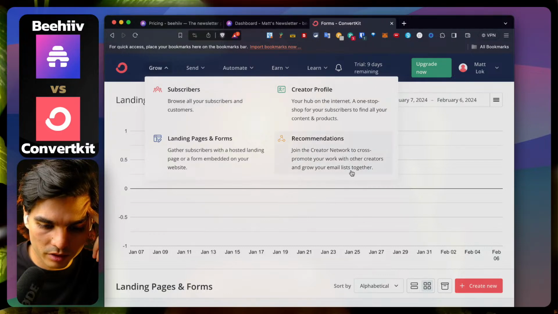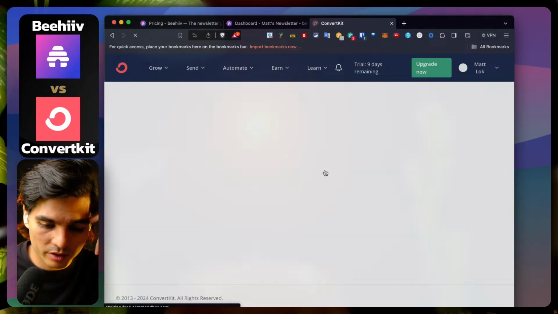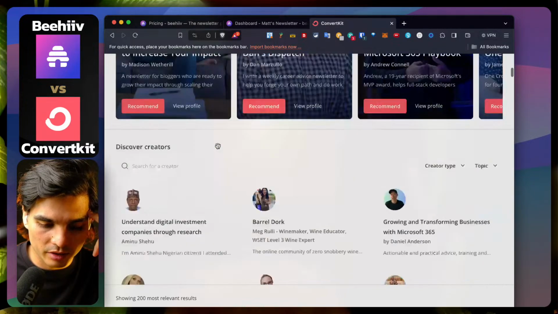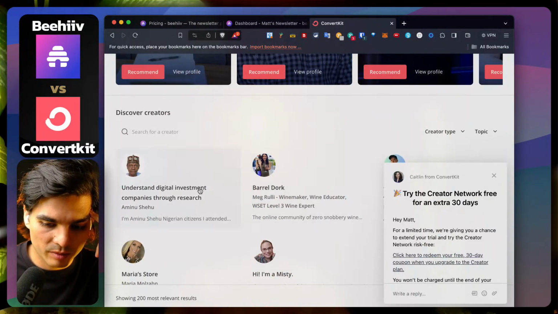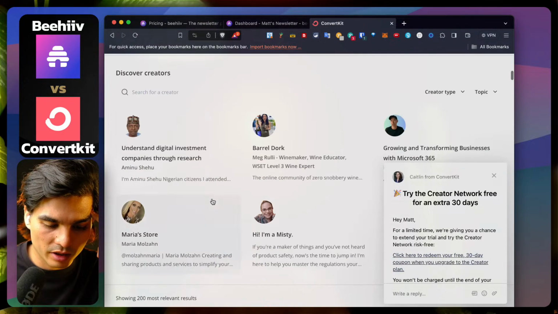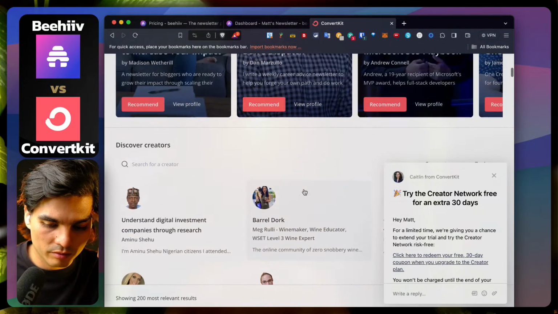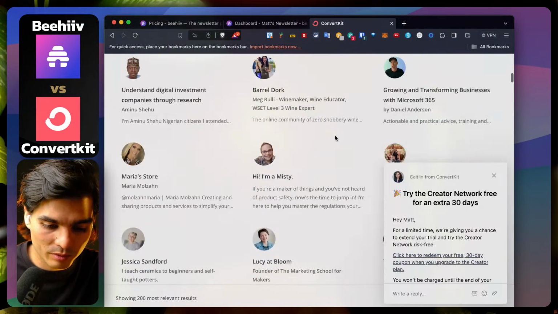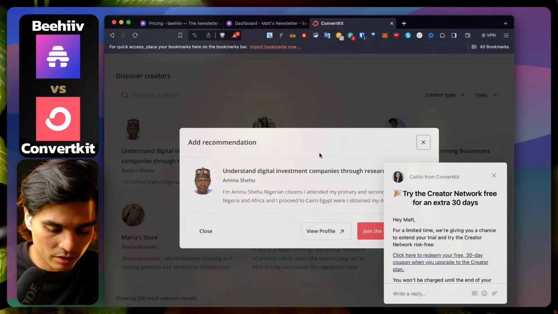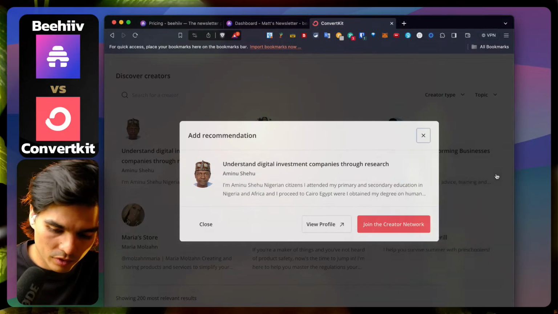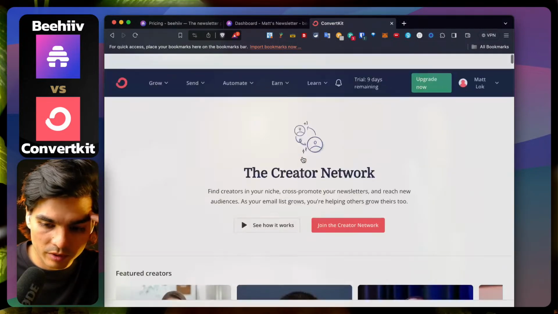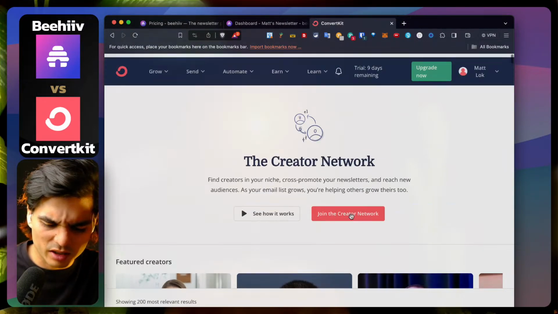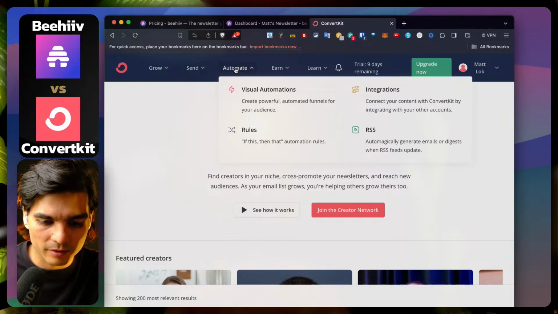Okay, so recommendations. Likewise, this is how you can recommend people, and they can recommend you too. That's cool. That's a great way to grow. I wonder what would happen if I collected. Okay, you need to join the creator network. I wonder if that's a paid feature. I keep getting these pop-ups saying I get a 30-day trial or something, so I guess it's a paid thing.